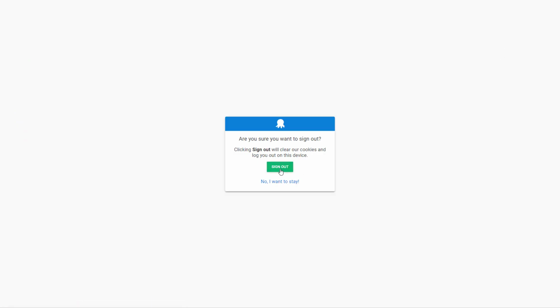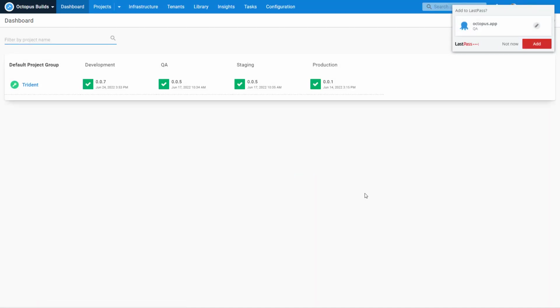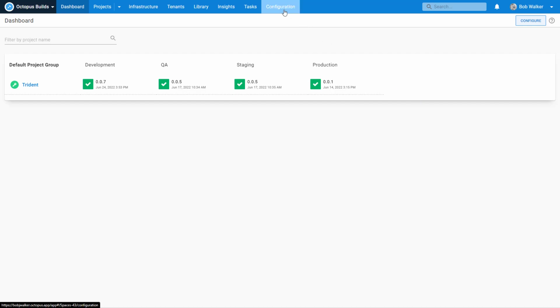I'm going to sign out and sign back in with my Octopus ID, so I'm signing in with my permissions. Permissions is one of those things where it's good to test out a number of these different things. I like creating a couple of test users just to make sure I have everything set up correctly, especially if I'm brand new to an instance or just setting everything up initially.